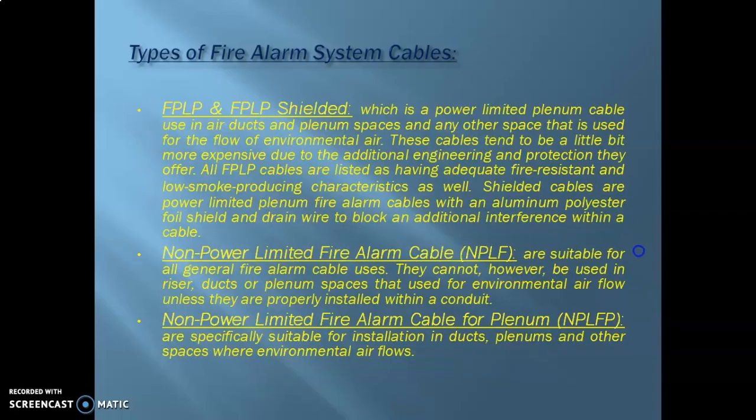Now moving on, the next type of cables that we have are your FPLP and FPLP shielded. Now the P here stands for plenum. So what this basically means is that these are power limited plenum cables which can be used in air ducts and plenum spaces and any other spaces that are used for the flow of environmental air. Now these cables tend to be a little bit more expensive due to the additional engineering and the protection that they offer.